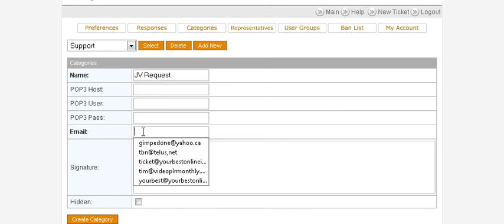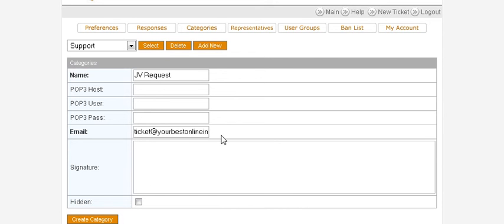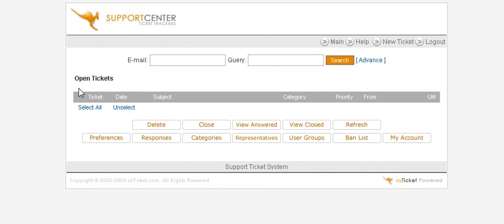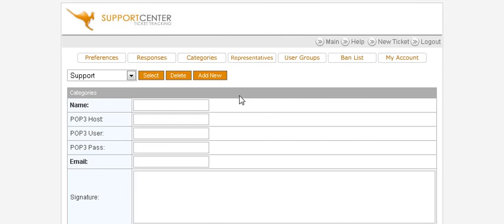Otherwise, you can just set up your basic email address here that you want to use, if you just want to use one for everything. Signature goes here if you want to put a signature line in, and then you create the category. If we go back to categories now, you'll see that we have the 3 categories that people can select. And you can set up as many as you want.